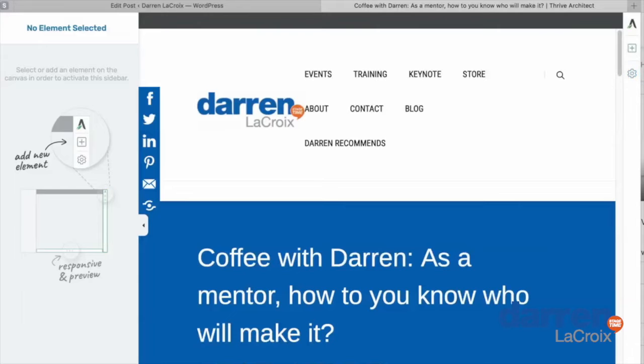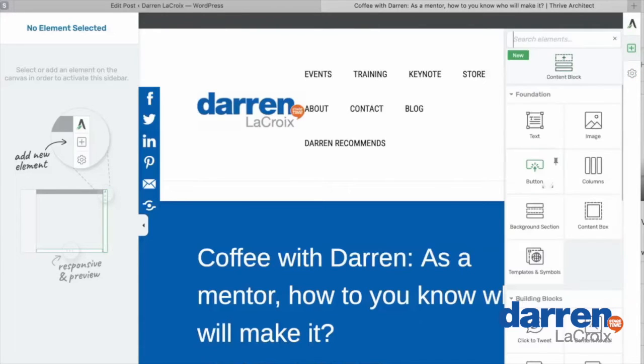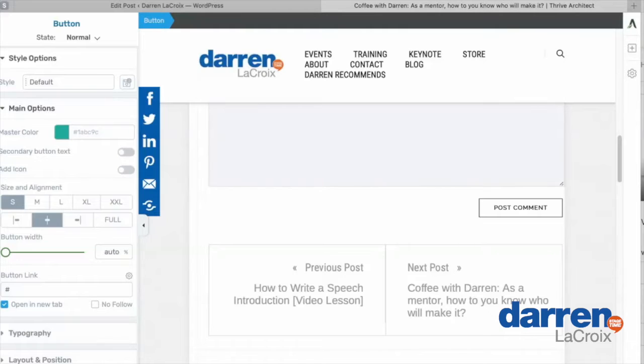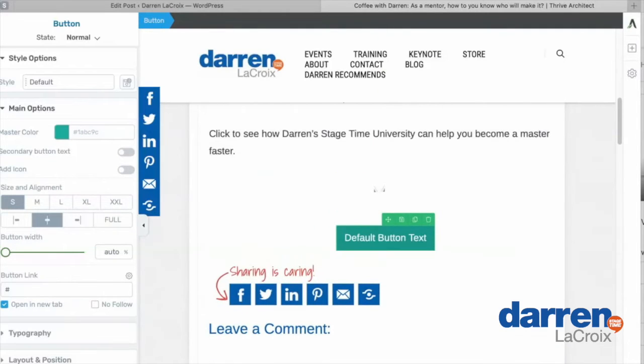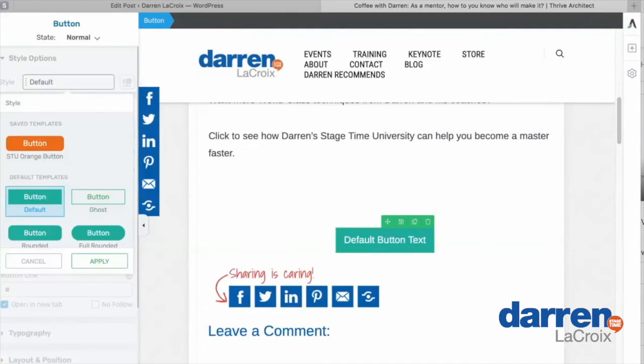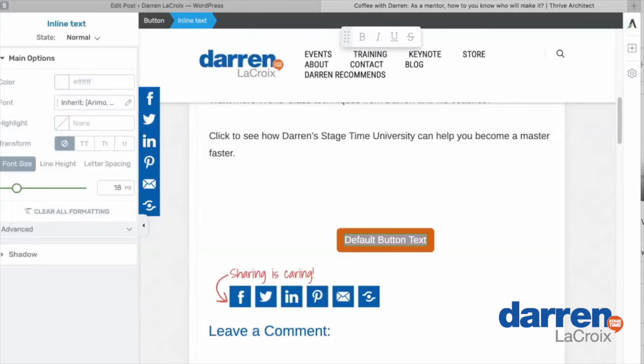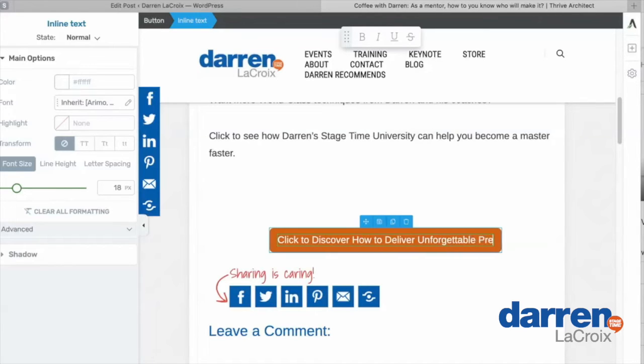I'm going to go over here to add element, click on button, and then I'm going to go to, this is the default button. So it popped up on the left hand, and I'll put: click to discover how to deliver unforgettable presentations.